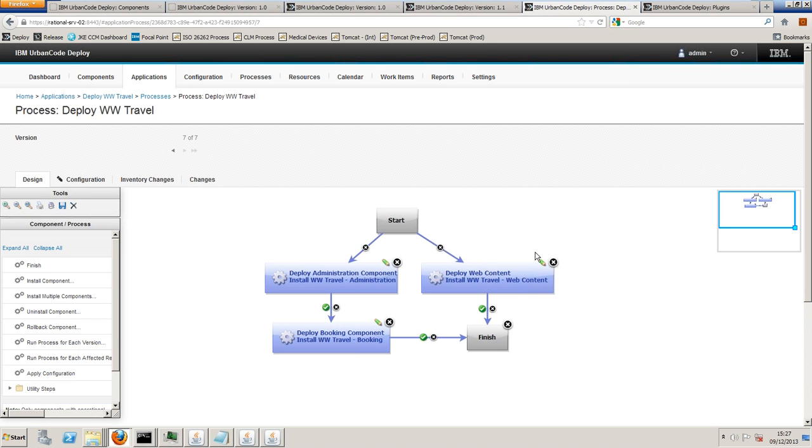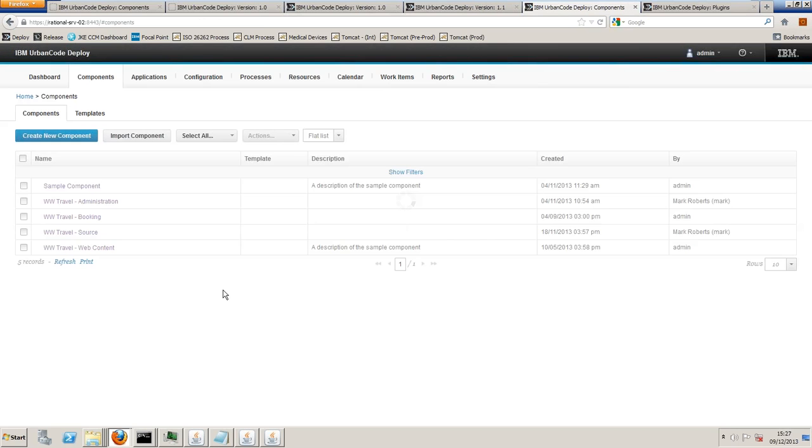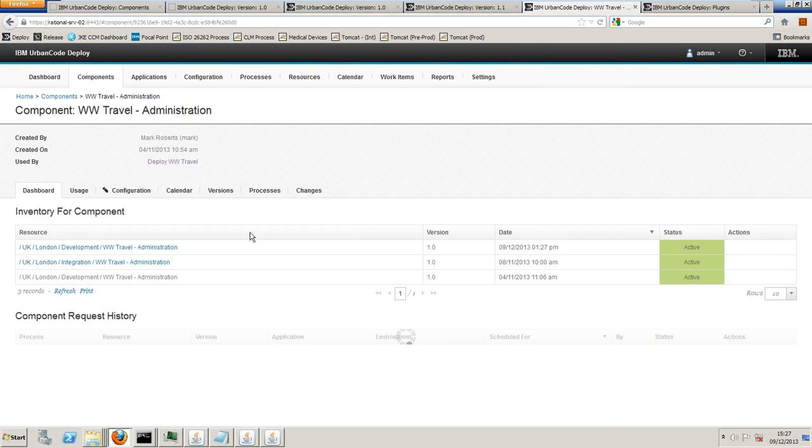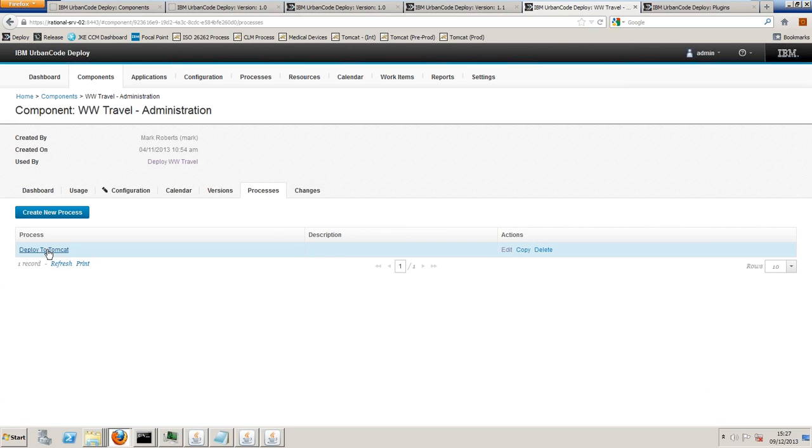So this is very simple. These always are very simple, these processes that we have at this level here, where it's really just deciding the running order of a series of operations that we perform on our components. Now I want to go ahead and have a look at an individual component. So let's go into that Worldwide Travel Administration function, that particular component, and let's go straight in to look at the process of this particular component.